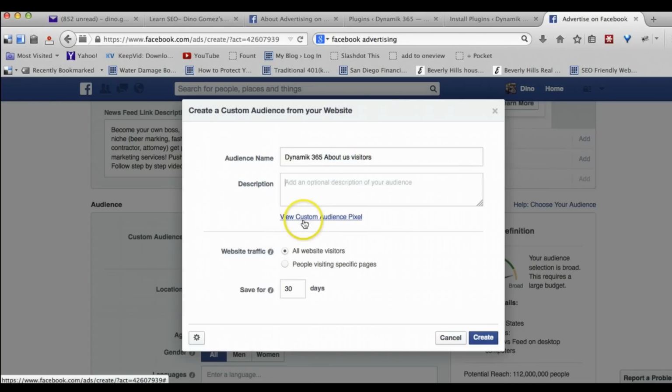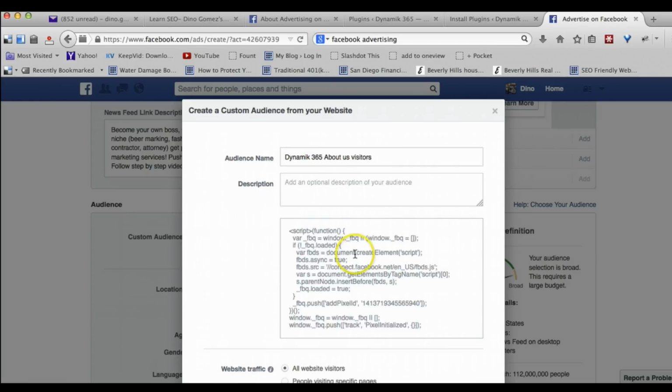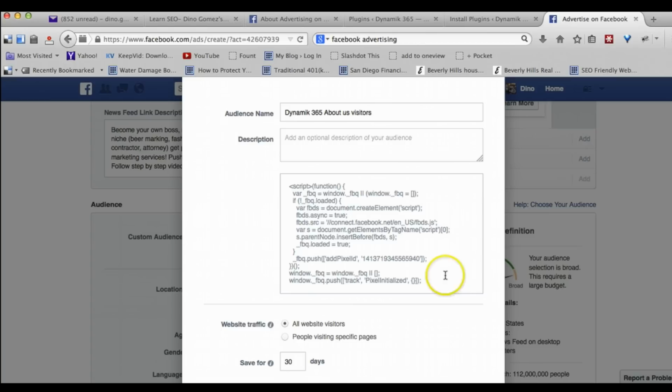But the next thing you need to do is after you give it a title, click on View Custom Audience Pixel. Okay, you can't skip this step. You need to get this tracking pixel here, and you have to add it to your website so that Facebook can keep track of people that visit your website, and then you can remarket and re-advertise just to those individuals. Okay, so what you're going to want to do is copy this code. So I just copied it to my clipboard.